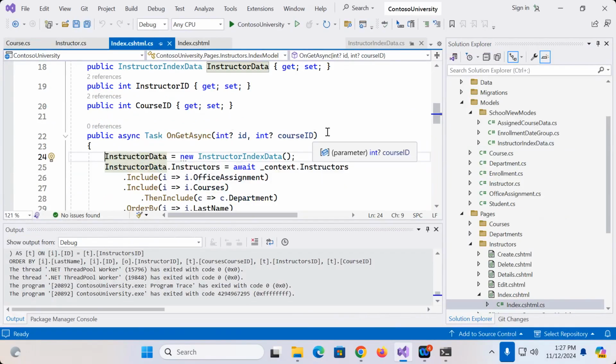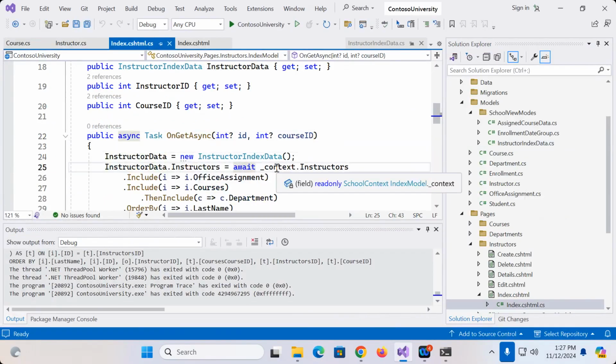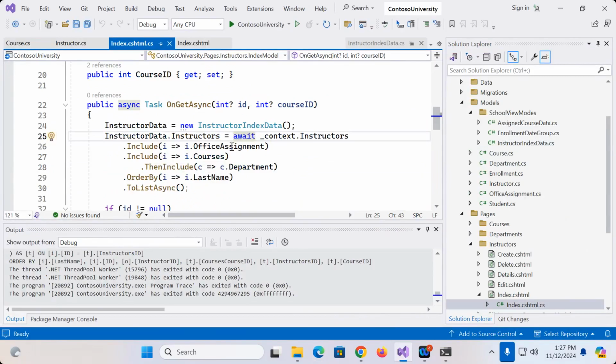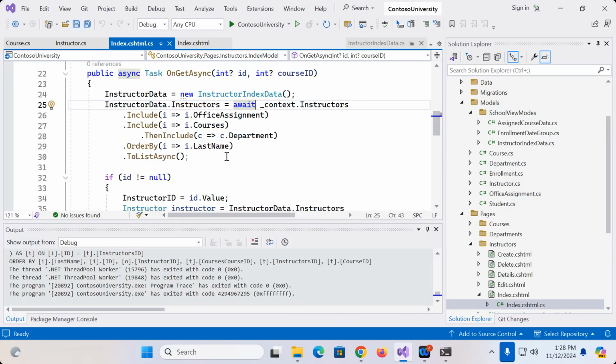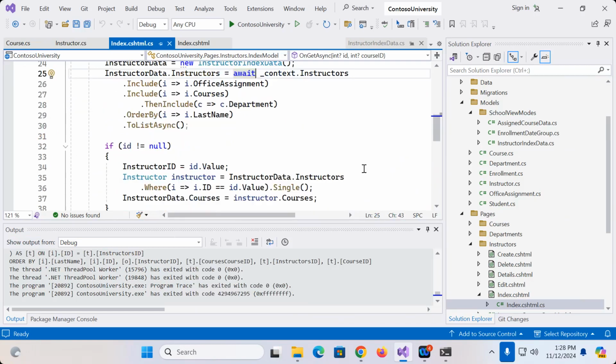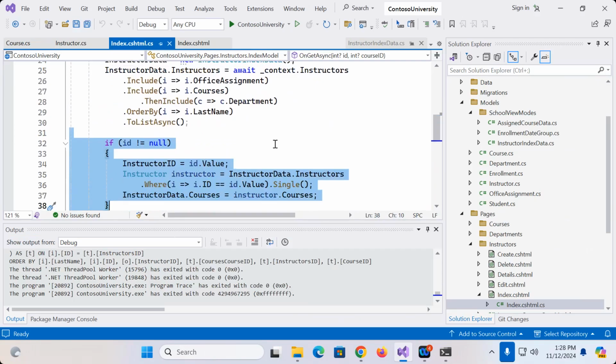So we're going to retrieve again the list of instructors. And we're going to fill in the office assignment. We're going to fill in the courses. And then we're going to include the department associated with each course. We order by last name and we create our list. Now, is ID not equal to null? Yes. ID has a value this time through. It has a value of 5, which is Kim's instructor ID number.